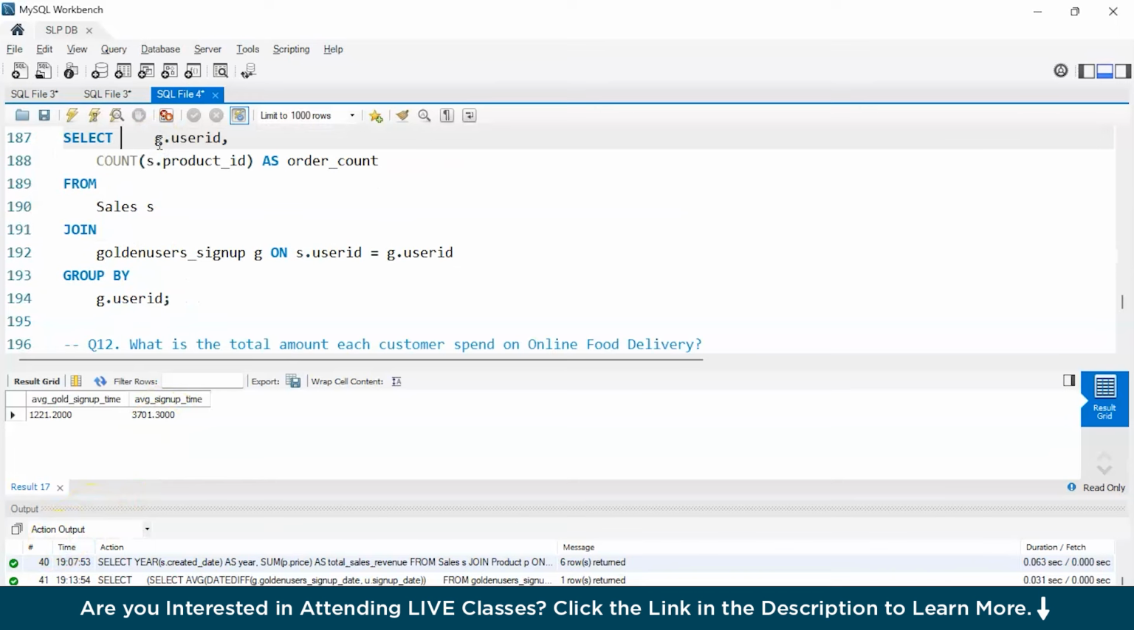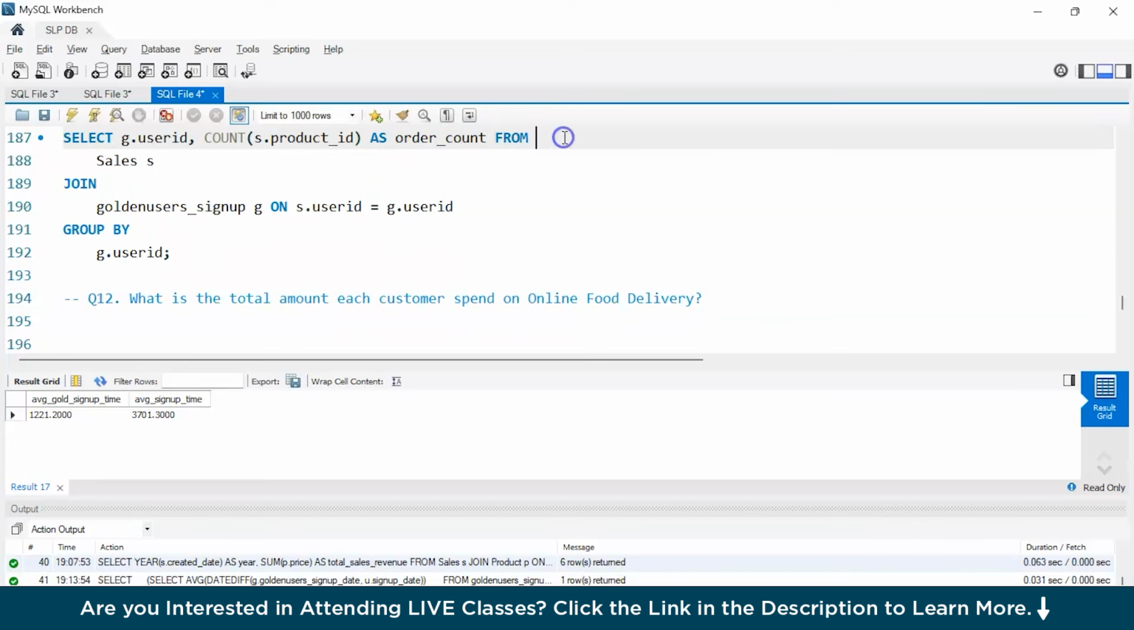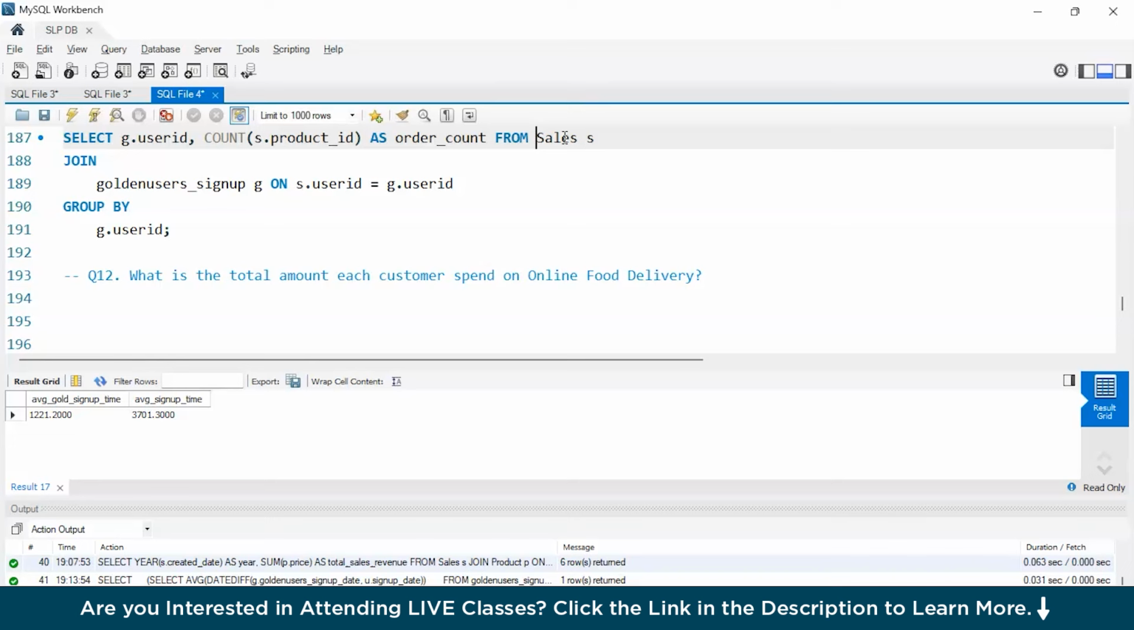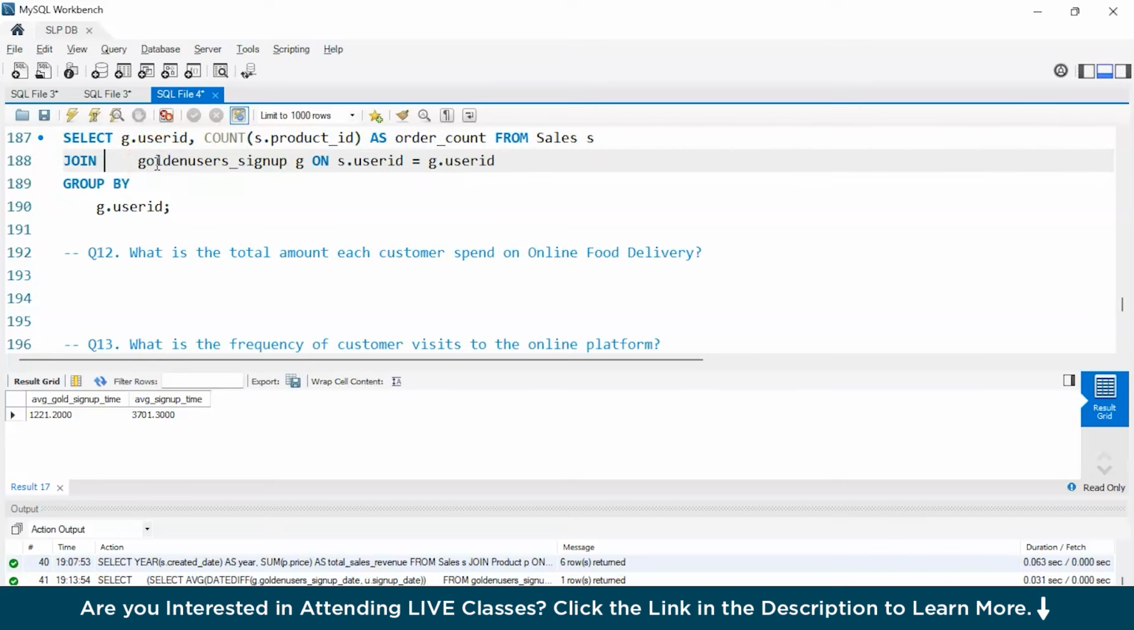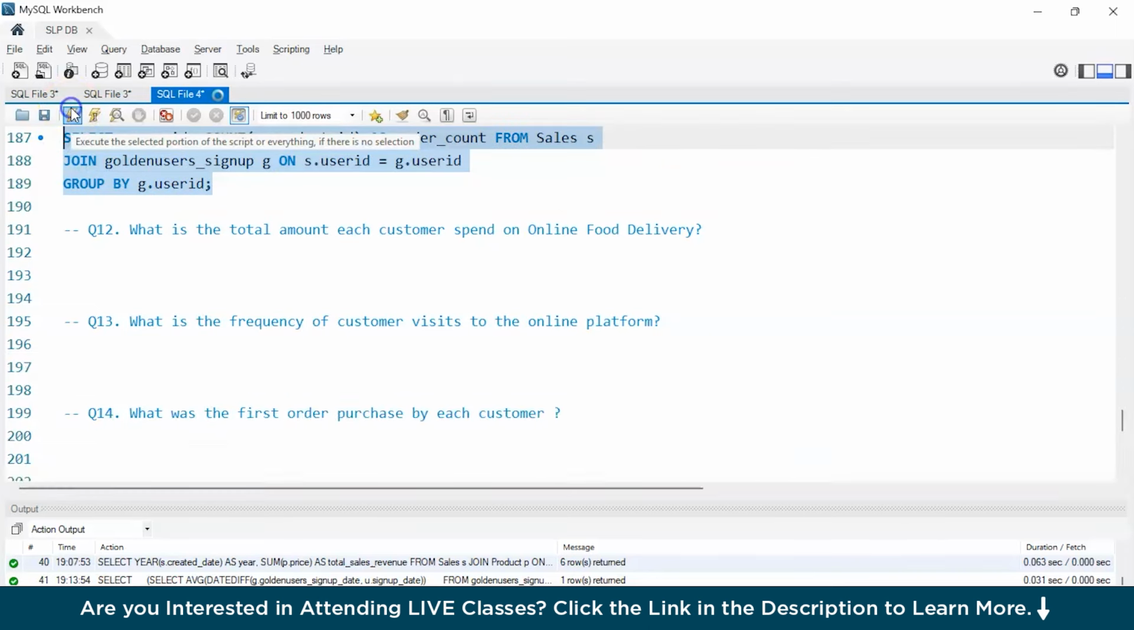So the query seems a little easier. You just need to make sure you consider the user ID column and count the number of products, or product ID, he ordered as order count from sales. So we have a product ID column in sales, and in place of product ID, you can just place a star. You basically have to count the number of rows belonging to the gold users, and then group by the gold user ID, right? So let's run this and see the output.